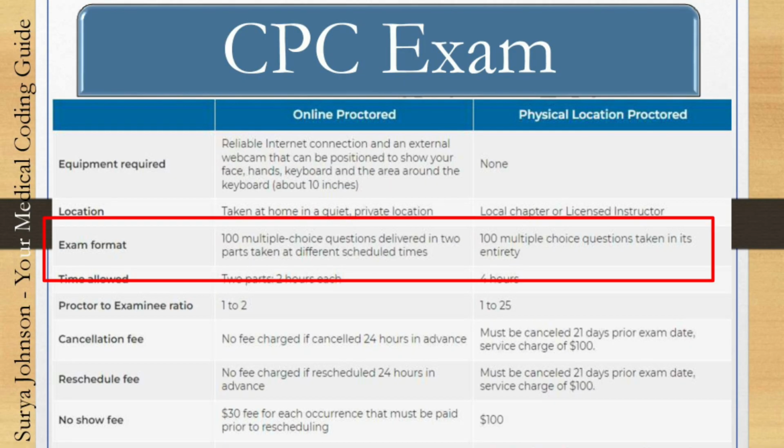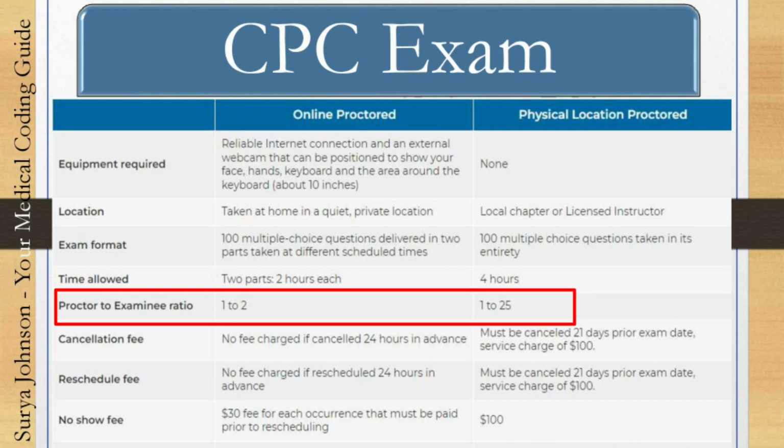So if you're going to be in a physical location exam, it will be 100 questions for 4 hours straight, no breaks. If you go for a break, it will be calculated inside the 4 hours. If you're opting for an online exam, the proctor that is looking at you will also be watching somebody else. So one proctor for 2 examinees.